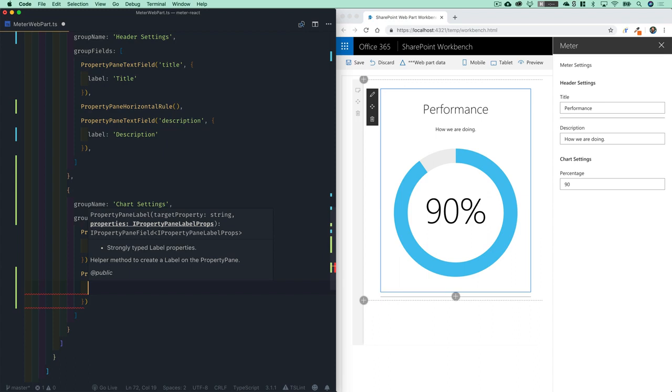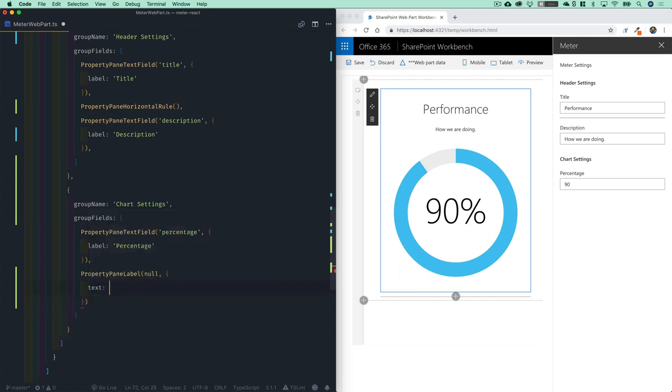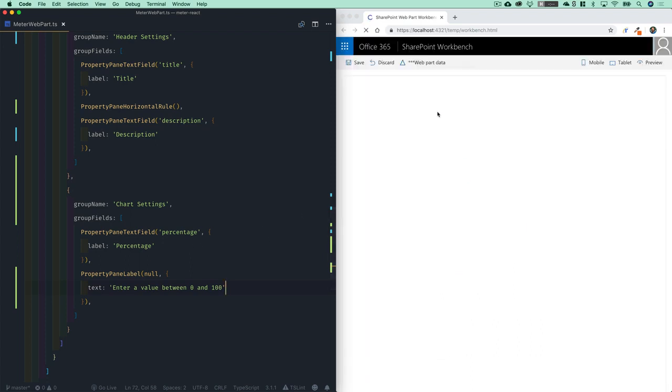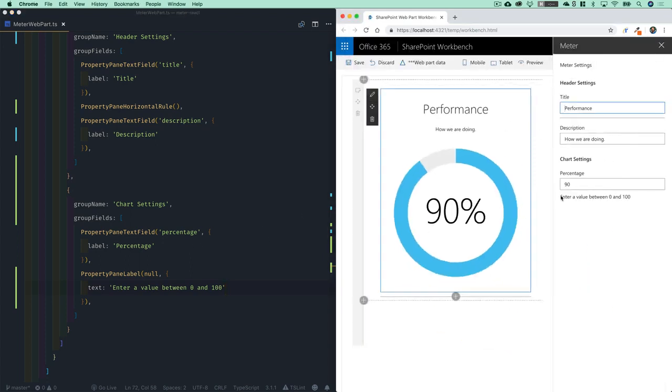And then you have to pass in an object, and within that object there's a property called text that's actually going to contain the contents of this particular label. So I could say "enter a value between 0 and 100." And you'll see once we save that, we're going to have a nice little label appear right there in our property pane. So those are very simple, very useful. You may reach for those at times to organize and place some content into your property pane, which is great.